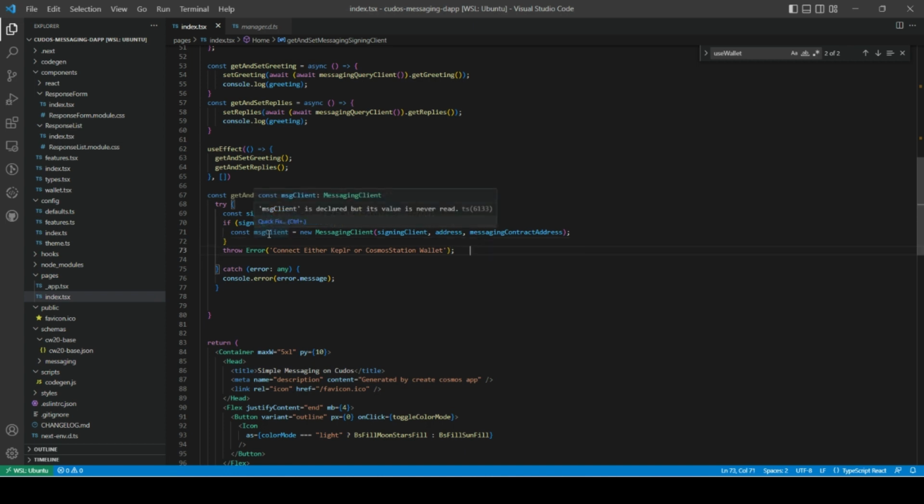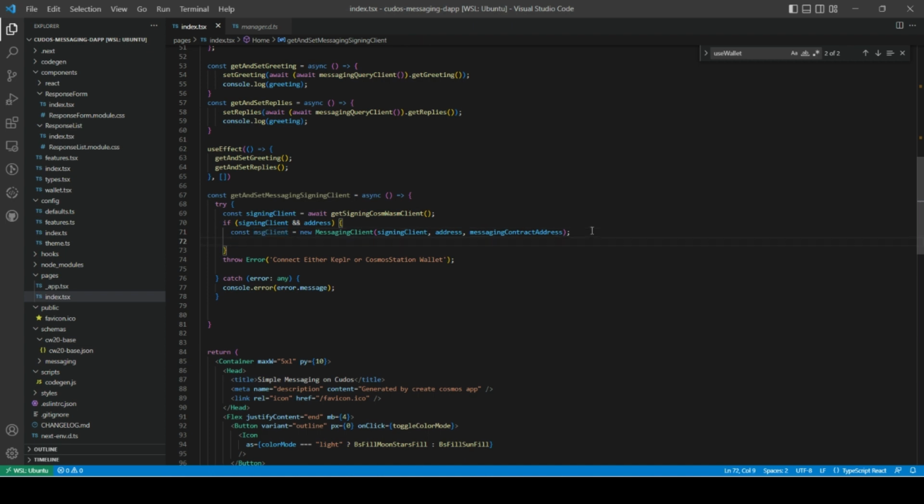Okay, so what I need to do here, I need to do something. Yeah, that's not the end of it. I need to set the messaging client. So messaging client. Yes. So that is it.